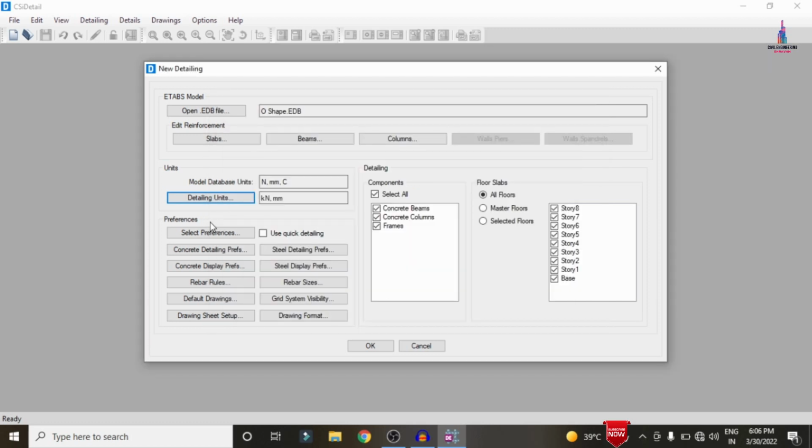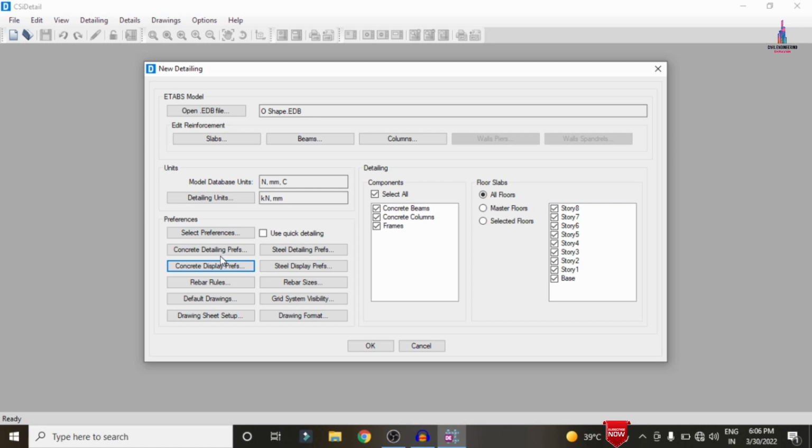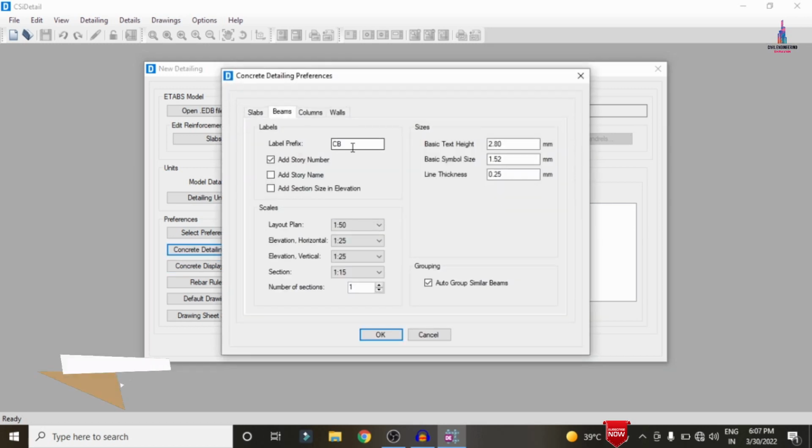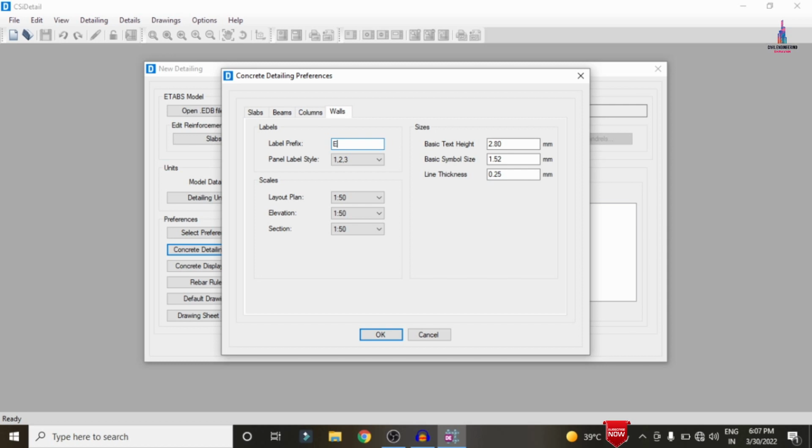Click on OK option. Now select the preferences option as per IS 456 2000 codal provision. Click on OK. Click on the concrete detailing preferences. Select the beam option. Rename that to B option. Again I am selecting the column. Just I am renaming that to column. Again I am selecting the wall. Just I am changing that to wall option.